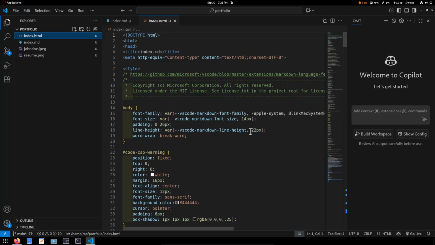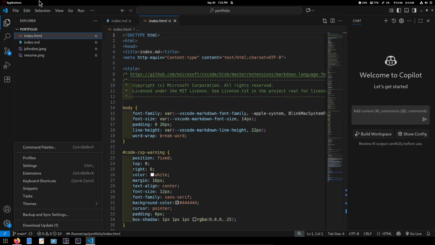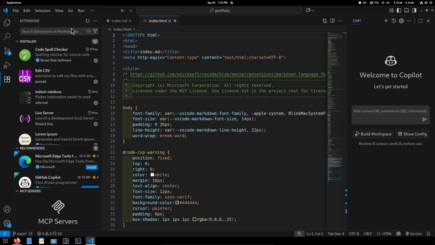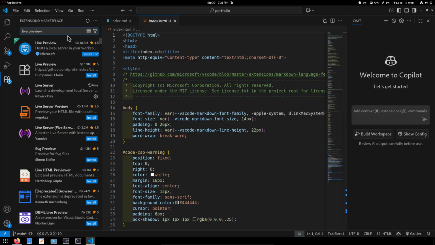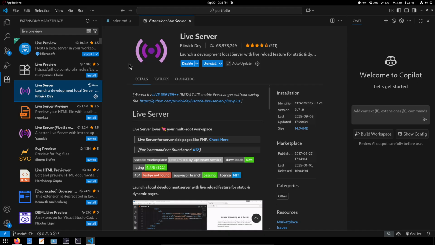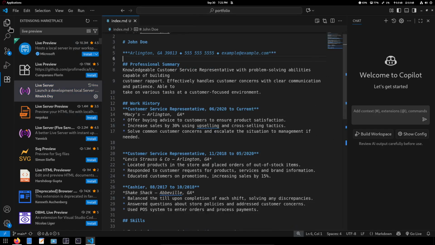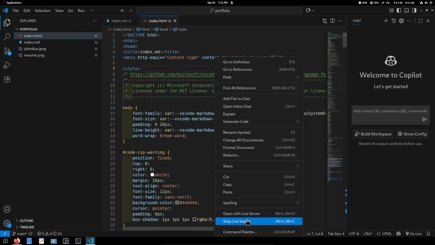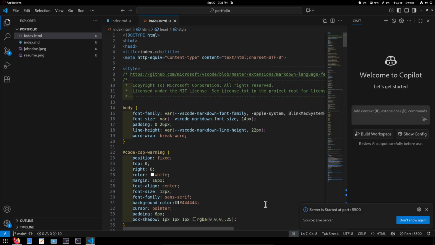And if you want to look at how this HTML looks, there is a package called Live Preview that you can install. Hold on here. Live Preview. Live Server right here, which should be installed by default because the script that you ran at the beginning installed it for you. If you right click and click on open with Live Server, it should show you how this HTML looks.